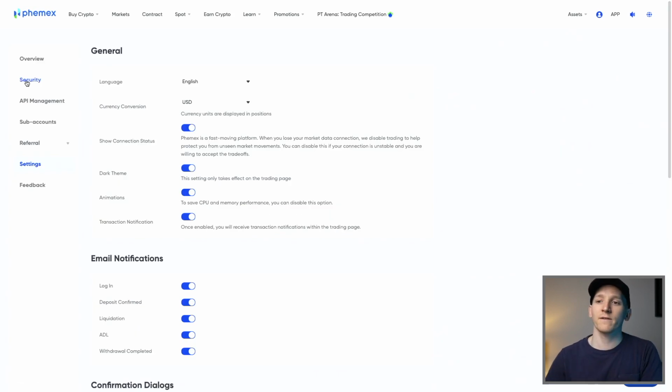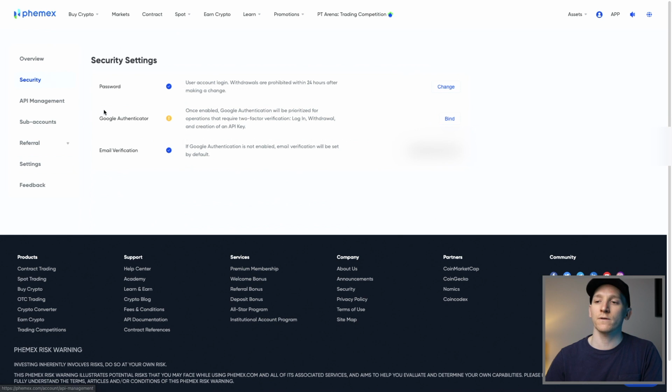You can set up the settings and then come to security, which is the important thing. Set up Google Authenticator on your phone. So you can see on the right-hand side, it says bind. Click bind, and then it will show you a QR code. Download Google Authenticator on your phone, scan that QR code, and then it will come up with a 6-digit PIN. That will be used to deposit, withdraw, and do everything else important on the platform. So even if your account gets hacked, they won't be able to withdraw any of your crypto. So that's really important, getting that set up.